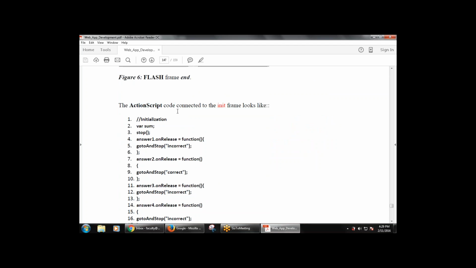The ActionScript code connected to the init frame looks like this. This is the initialization part. There is a variable sum, then stop, then answer1.onRelease equals function, then gotoAndStop incorrect. Then answer2.onRelease equals function, then gotoAndStop correct. Then answer3.onRelease equals function, then gotoAndStop incorrect. These are the various scripts used as part of the ActionScript code, the initialization part.